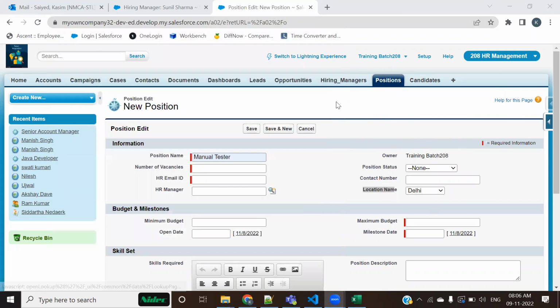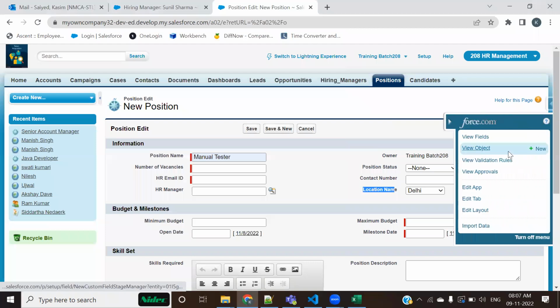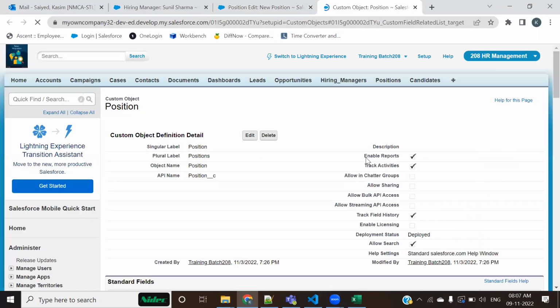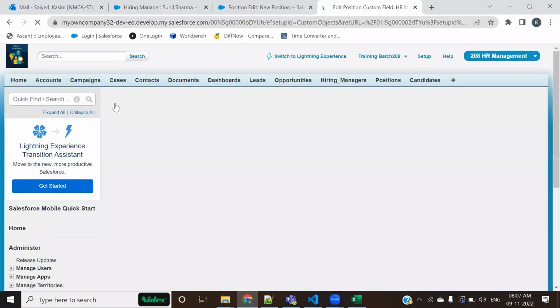This is called a filter. I'm putting a filter here: lookup filter configuration. All right, let's do that. How to do this? Go to the position object, expand force.com, view fields, and go inside the custom fields and relationship section. Identify the relationship field name. Inside position, the relationship field name is HR manager. This one. Just edit this.